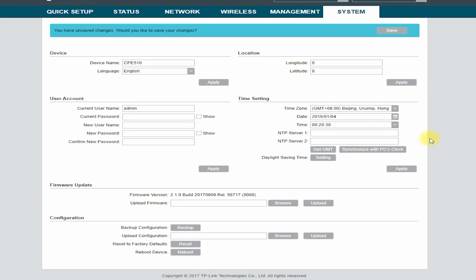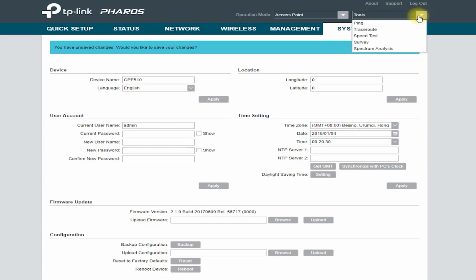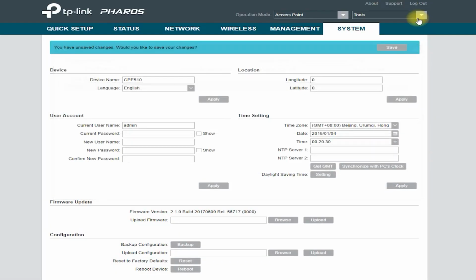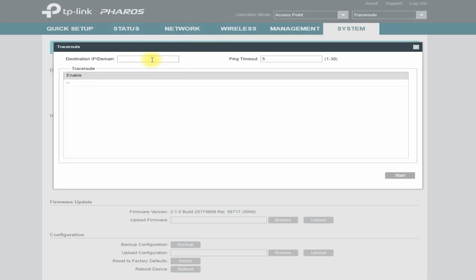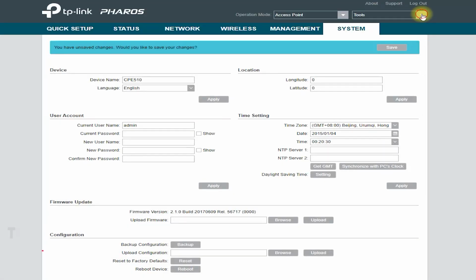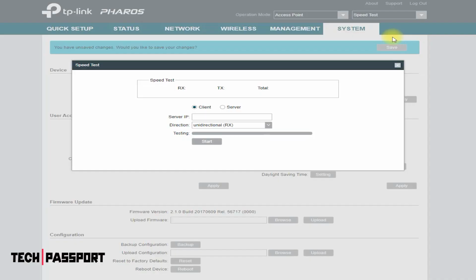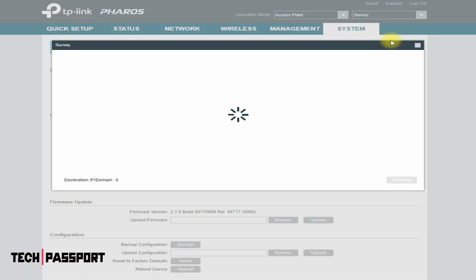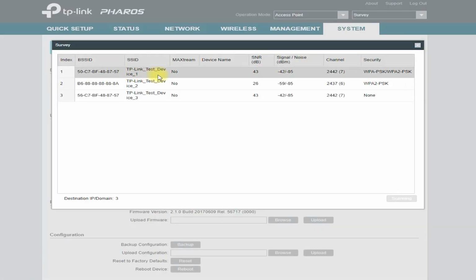Connect the CPE510 to a power source using the included power adapter. The access point should power on automatically. Connect a computer or other device to the CPE510 using an Ethernet cable. Open a web browser on your computer and enter 192.168.0.254 in the address bar to access the CPE510's web-based configuration utility.